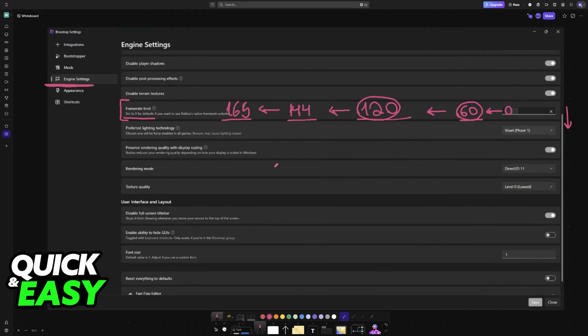And when you launch the game with BloxStrap running in the background, you will be good to go. Always remember to save the changes that you do, so use this button here at the bottom right. So set up the FPS to the frame rate limit and you will be good to go.